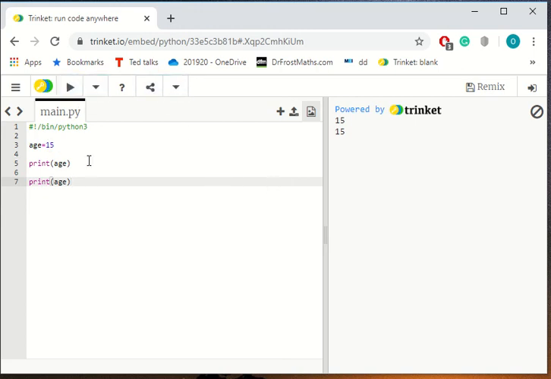And that is how we store something as a variable. So it's the name of the variable, the equals sign, and then the variable, and then the thing on the right hand side. So that's with a number.